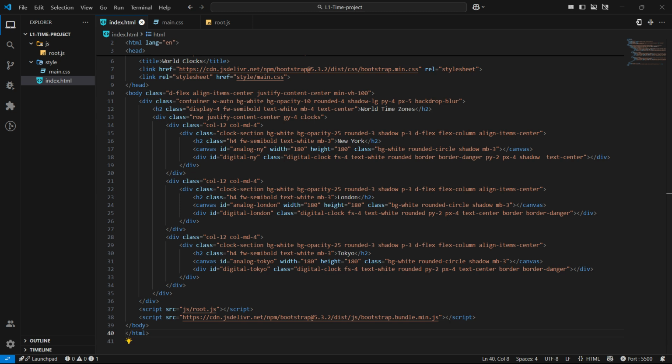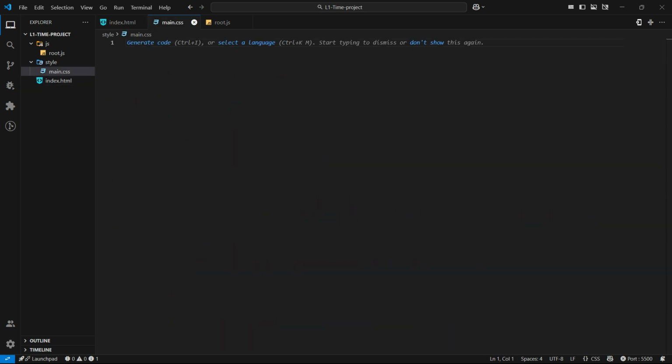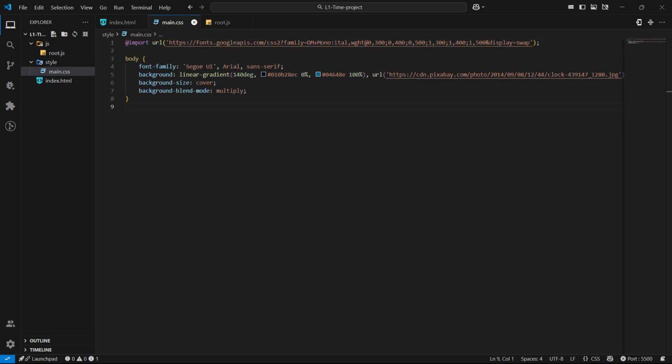Now, Bootstrap does a lot, but it can't do everything. That's where main.css comes in. Here, we set a dramatic background image with a gradient and blend mode for a unique look, and set the font for the whole app.